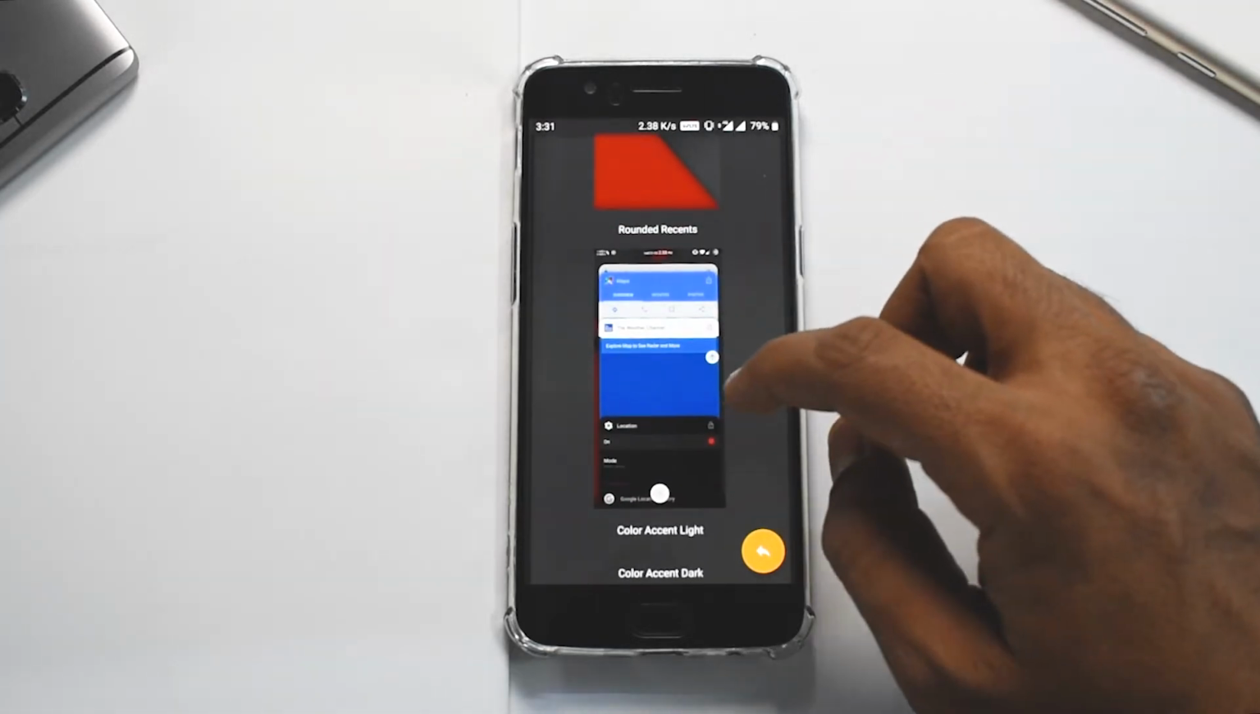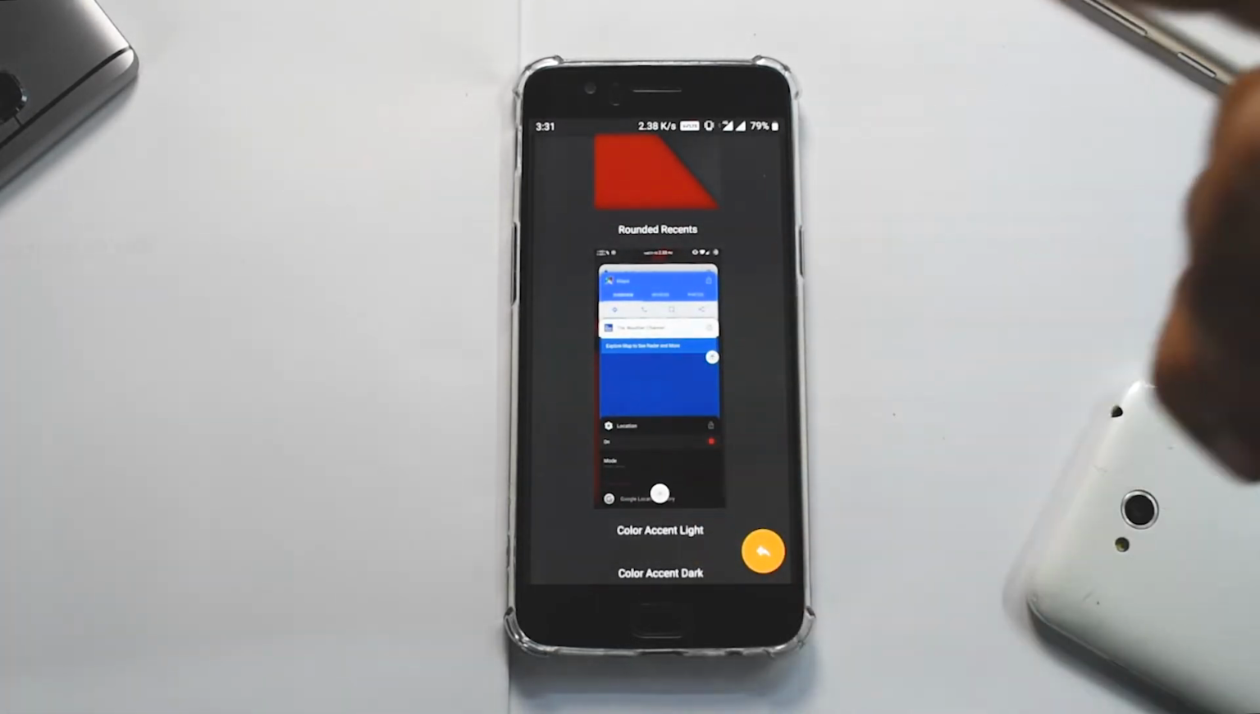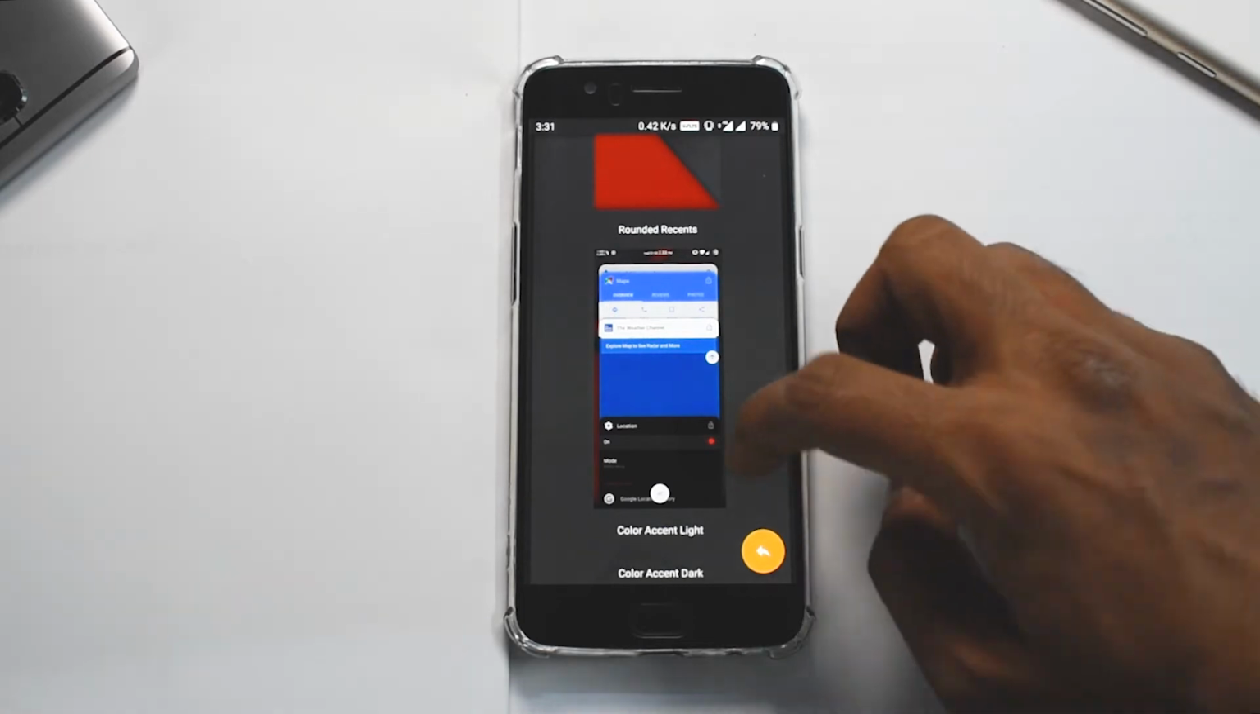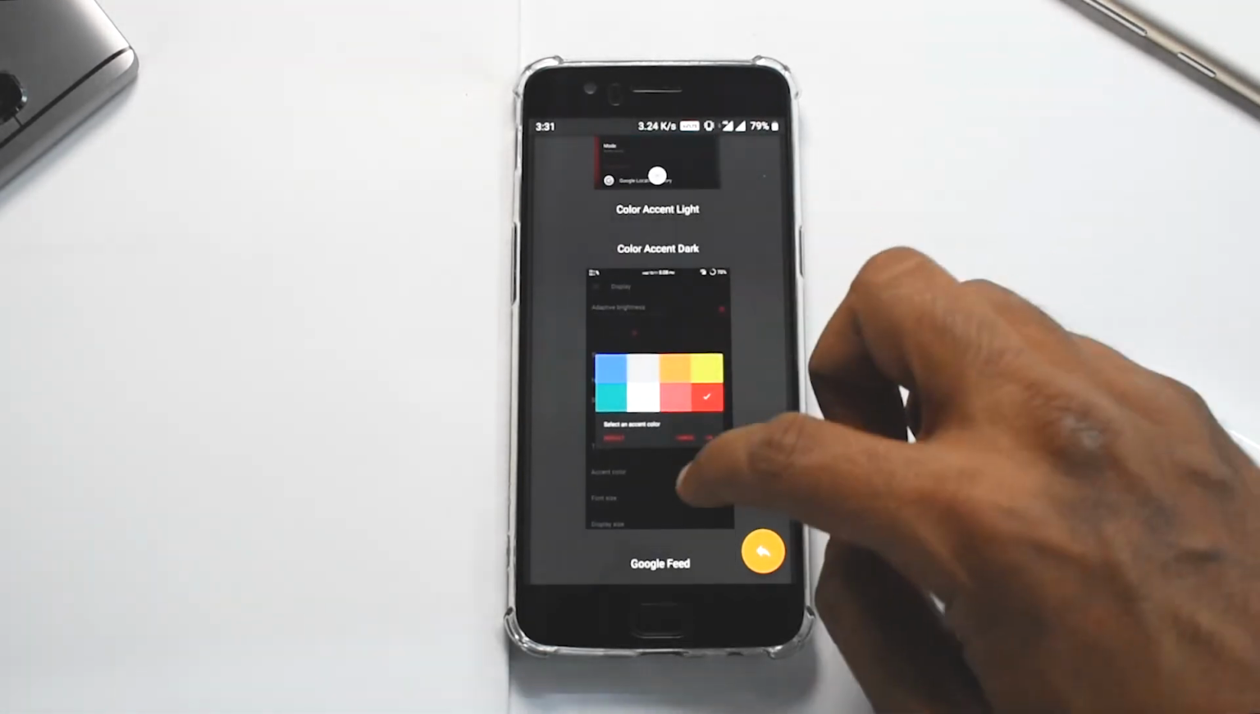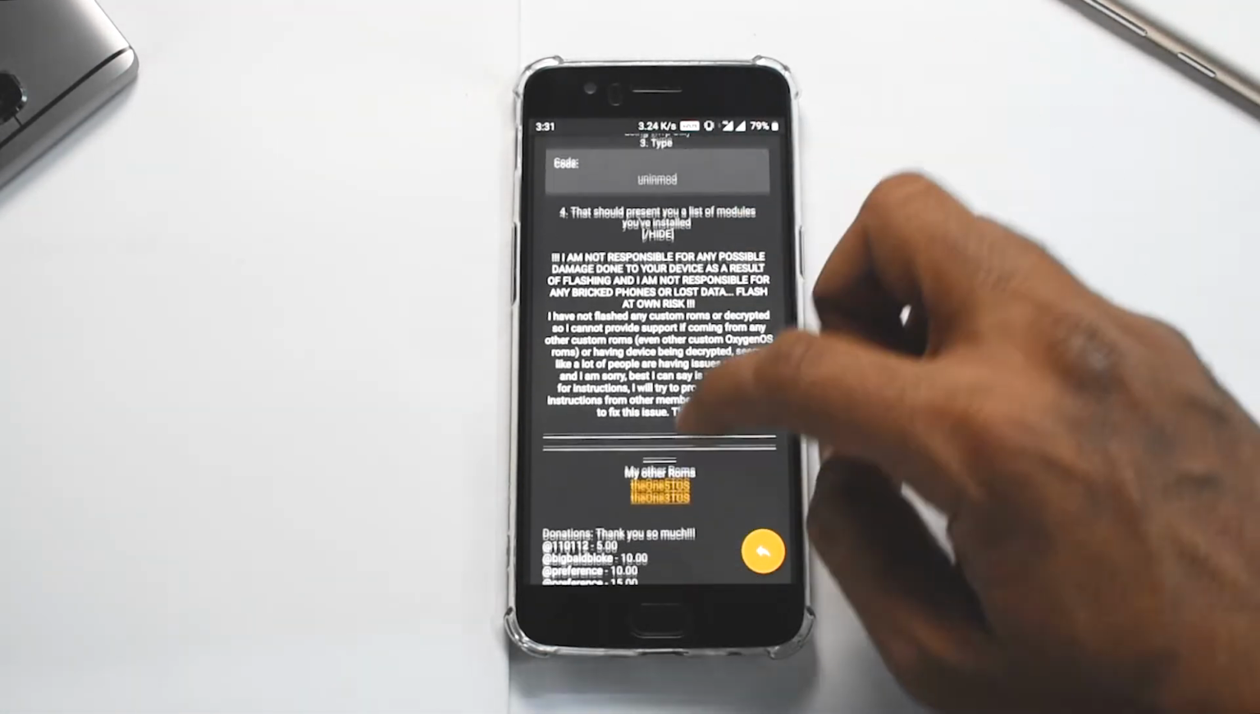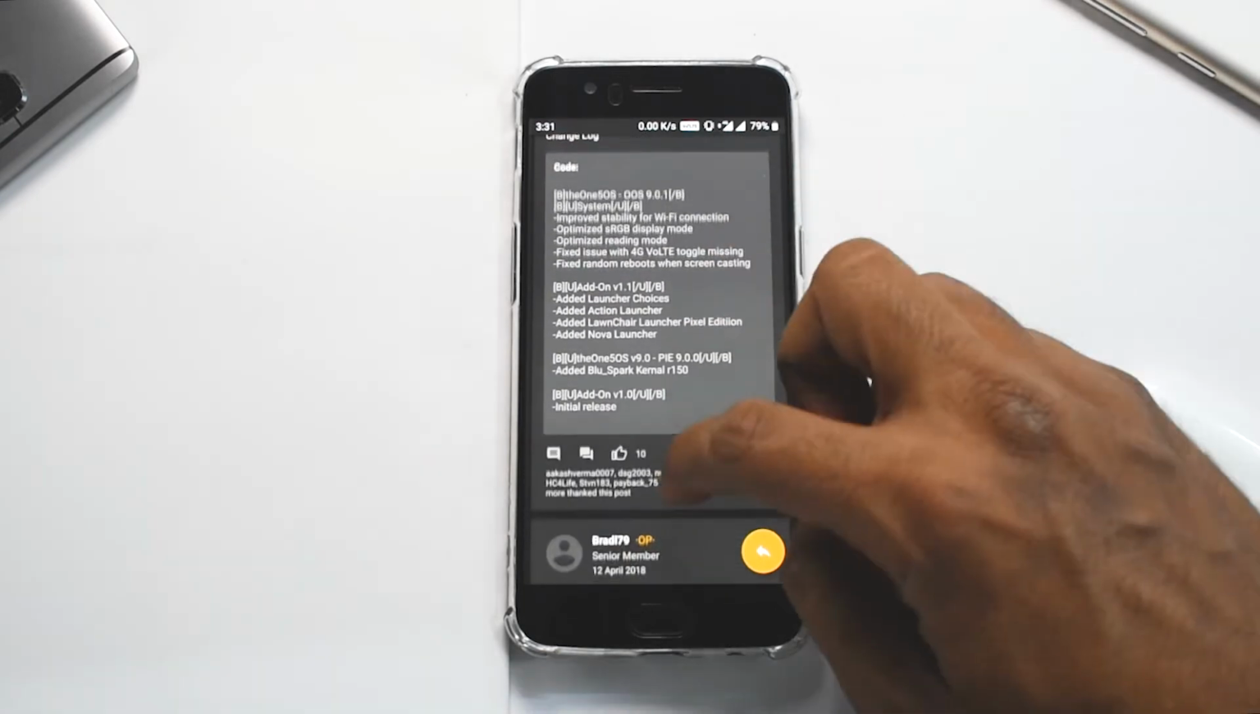I will reboot the phone. Now, you also have an option to have rounded recents or recents which are like the earlier versions of Android. Other features are very, very similar to the stock ROM.